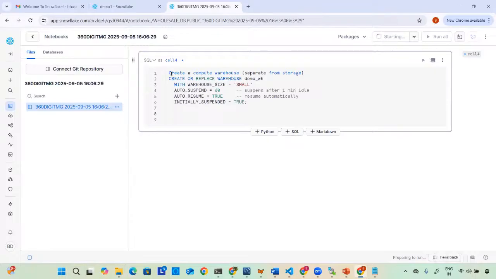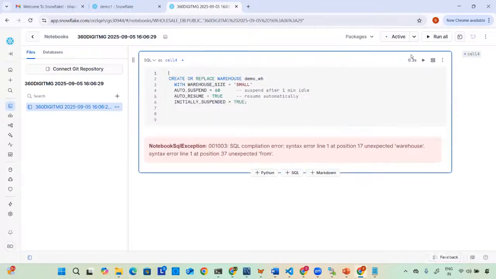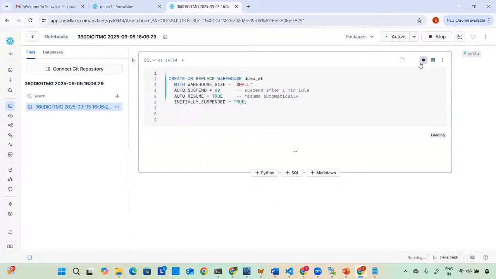And if this data warehouse is already there, we will use it. Create a compute warehouse. And then we are saying create or replace warehouse demo warehouse. Actually, I should not be having this. Okay, delete this. This is the statement. Okay, that's why the exception. Yeah, demo warehouse successfully created.